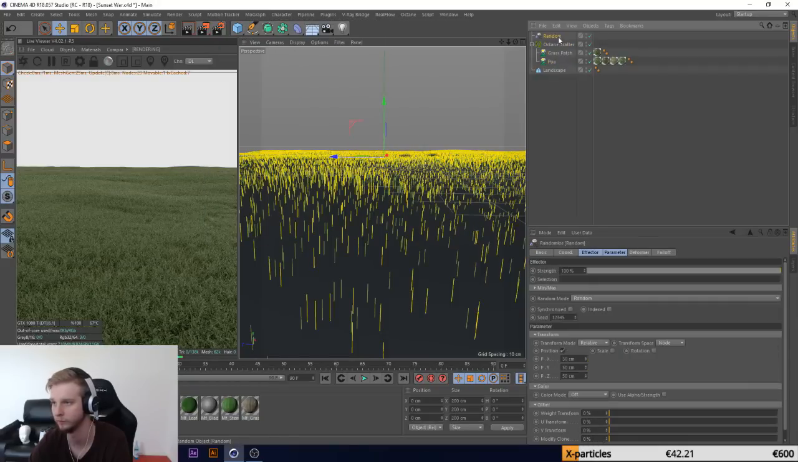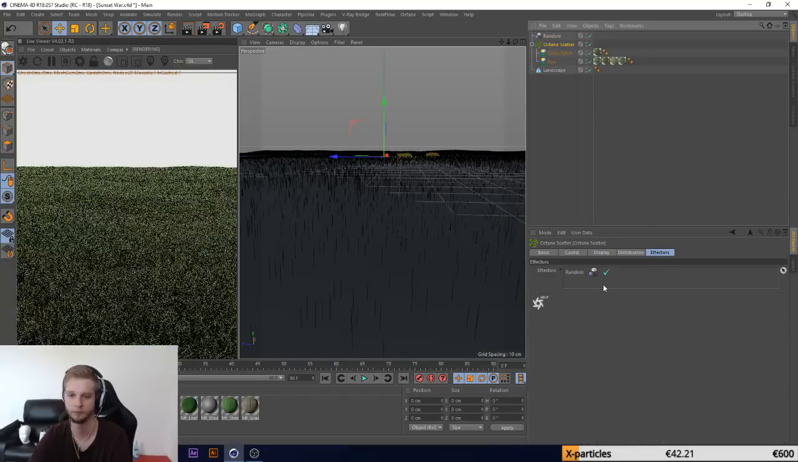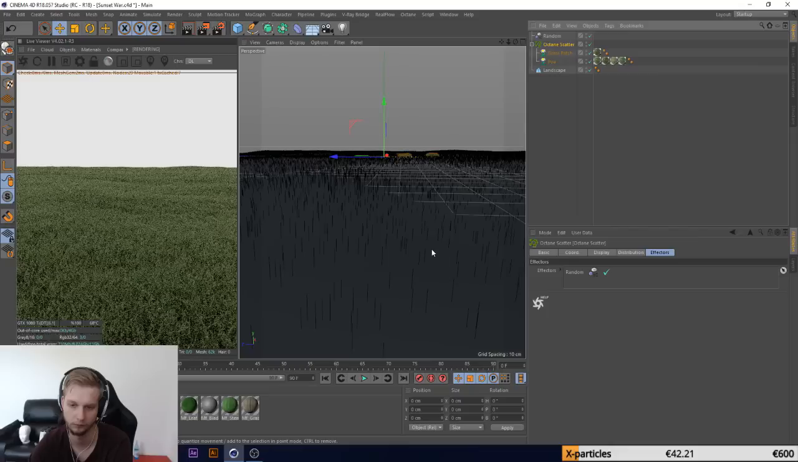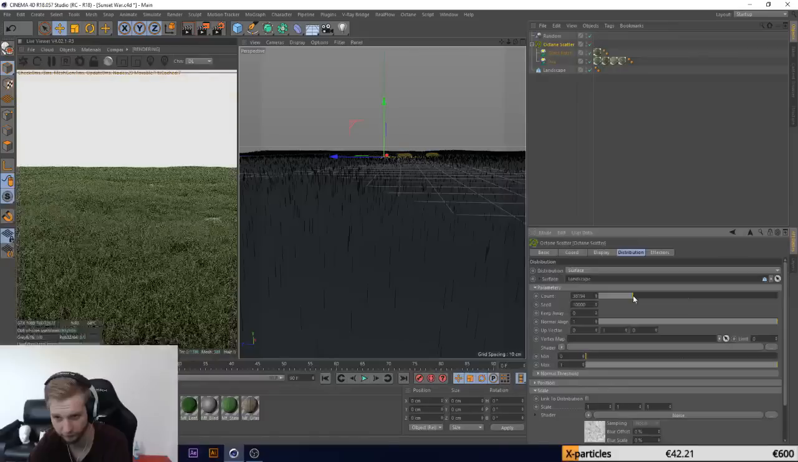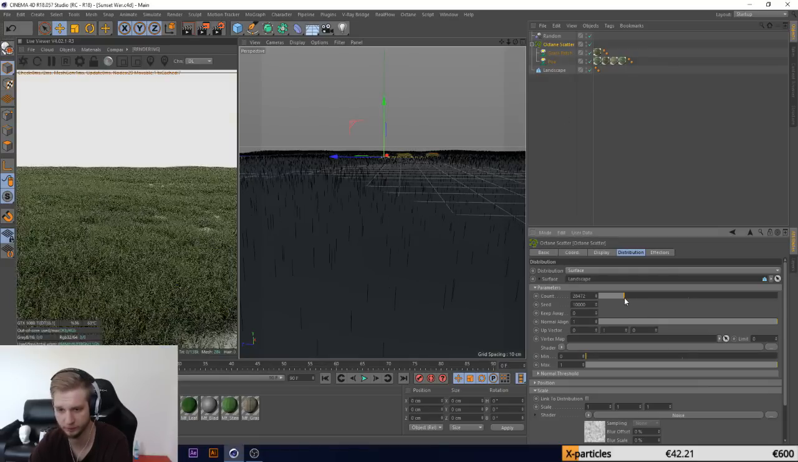Then random effector to turn it around, so they don't all look the same direction. I think I have too much grass. Maybe I can make less. So a little bit of the floor is also seen actually. Yeah, maybe even less, because there are gonna be some other plants as well.